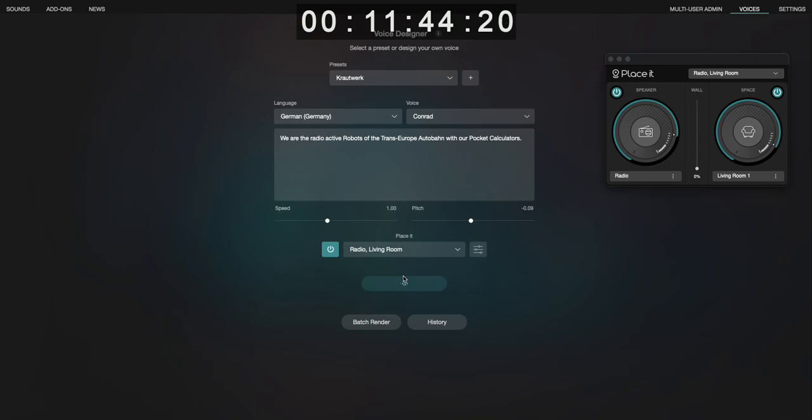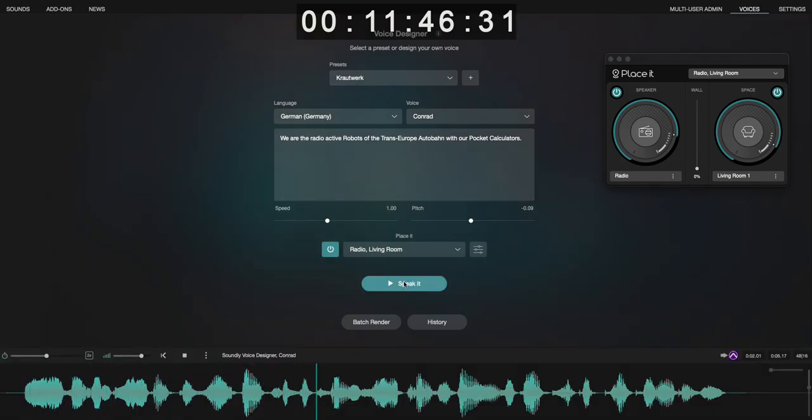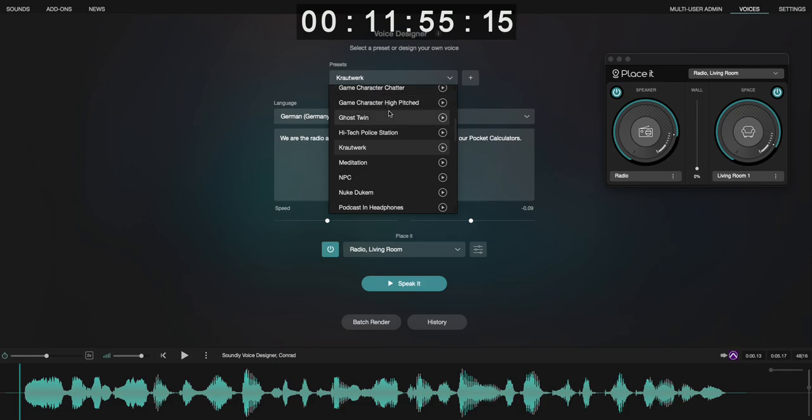Kraftwerk. We are the radioactive robots of the Trans-Europe Autobahn with our pocket calculators. Yes, that's amazing. Oh my goodness, it sounds so good.